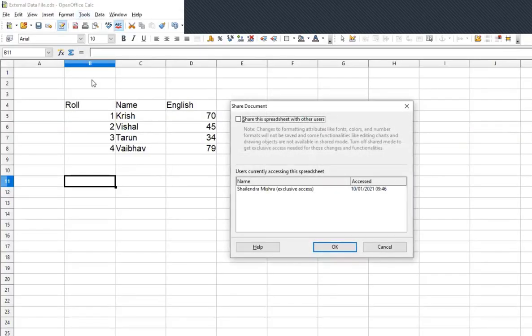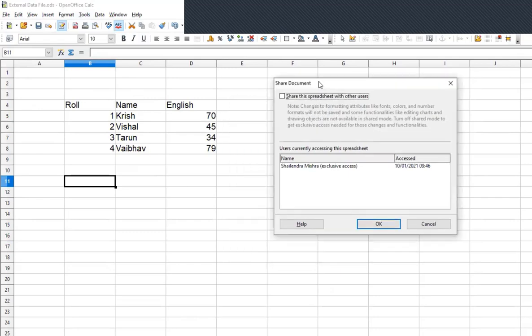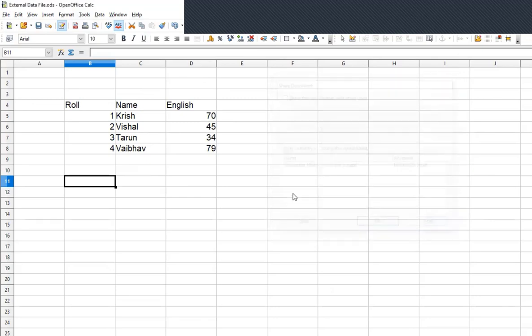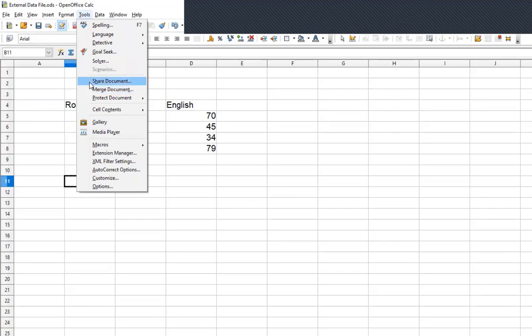Now, suppose you want to share your document, so that it is available to other people on the same network. This is of no use if you're working on an individual machine. Only when you're working on a network, and there are other users associated with that network, you can just go to tools and then go to share document.